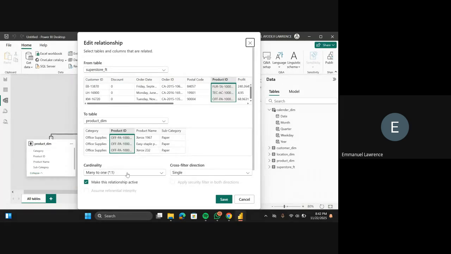Many to one or one to many, they both mean the same thing. So we have different types of relationship, cardinality rather. We have one to one, one to many, many to many. Power BI is saying many to one or one to many because my product dimension table contains unique values, and the fact table contains duplicate records. So it's joining each of those unique values to its corresponding duplicate records in the fact table, and that's why it's creating a one-to-many relationship.